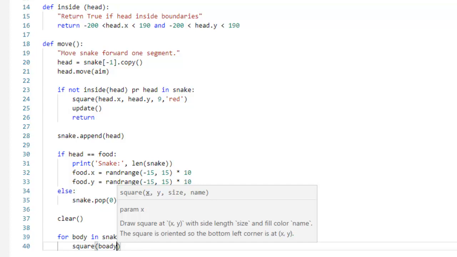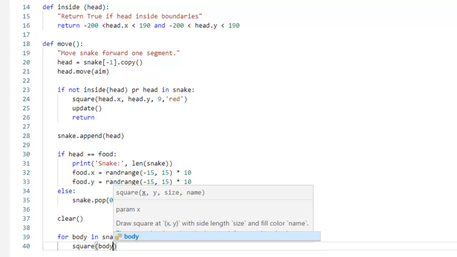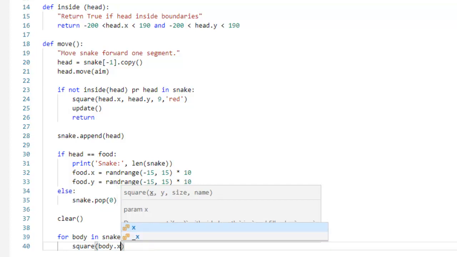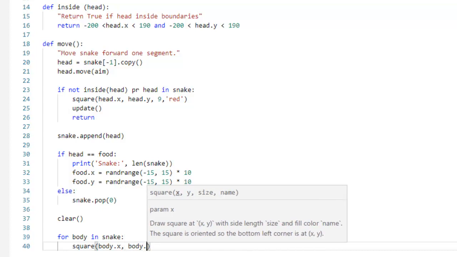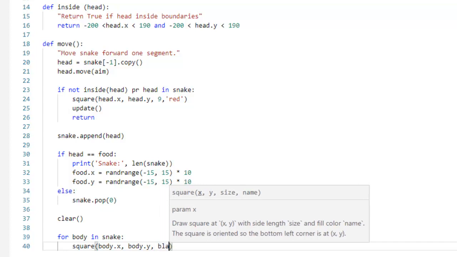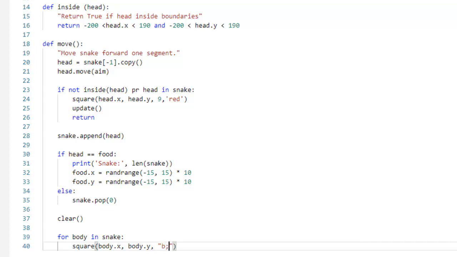Why am I messing up my typing so bad today? Body, and then you want to type in dot, body.x, comma, body.y, and then comma and then black. This is the color of the snake. Actually, instead of making it black, since it was blue, let's make it blue instead.